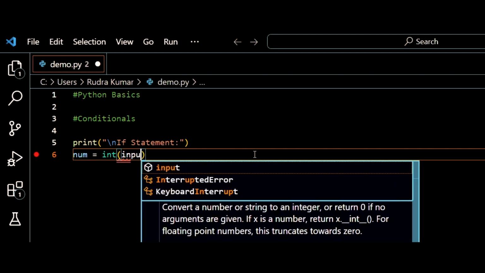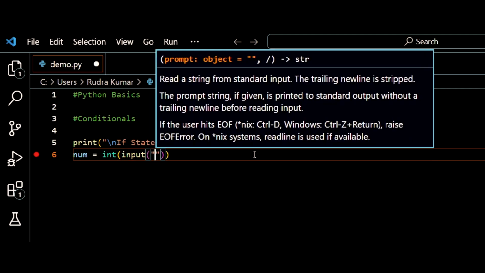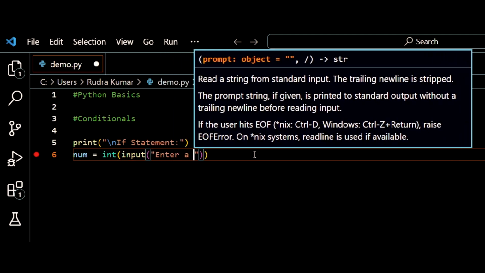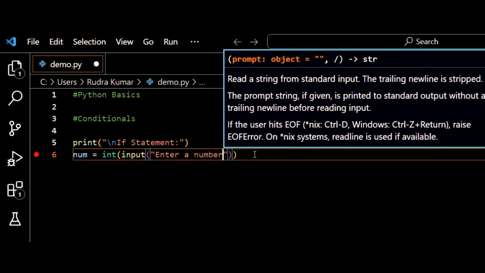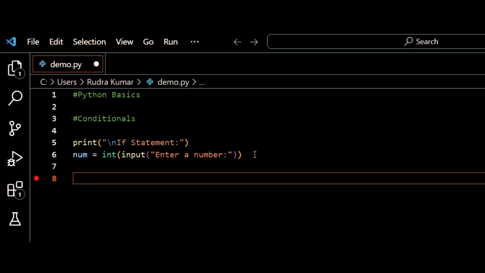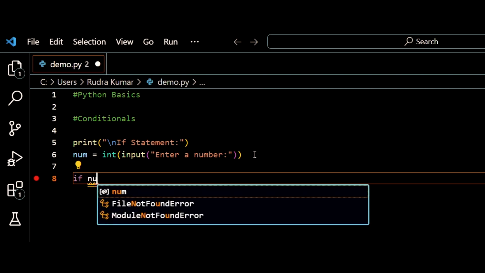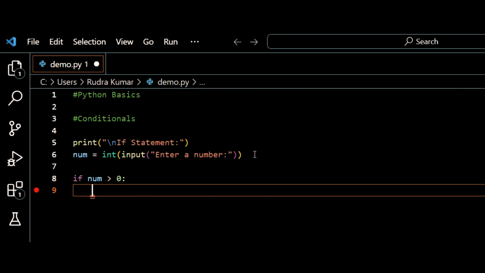Int input, in another bracket, enter a number. Enter a number. There we go. That's gonna be our input statement to the user. And now we're gonna put in the if statement. So if the variable num is greater than 0, okay, don't forget the colons when you're using such statements.